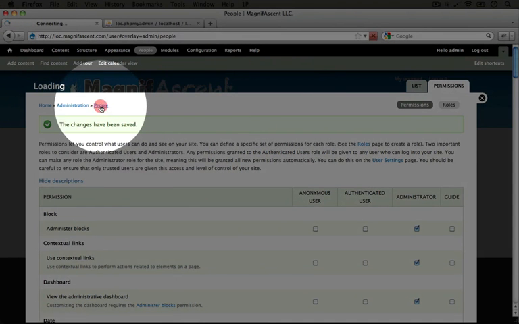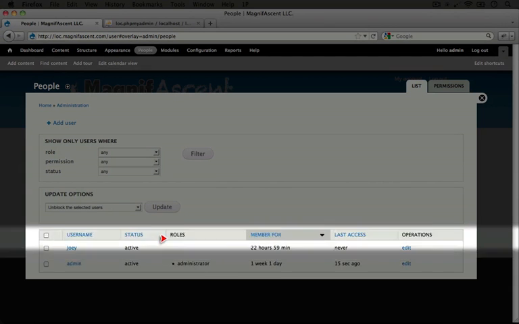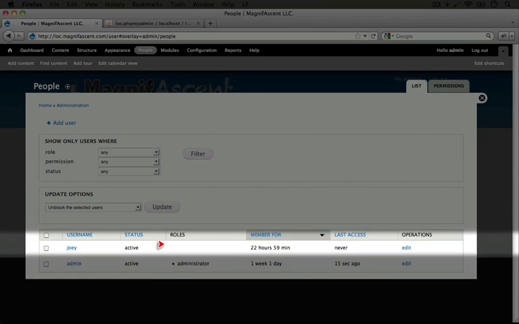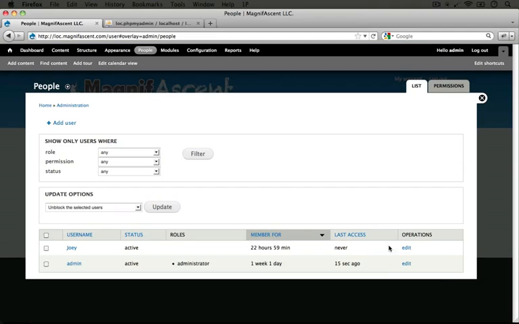I'm going to click on People here. And I'm going to click on the Edit link next to the Joey account. Now notice under Roles here we don't have anything listed, but we should have Guide. So let's go ahead and click on Edit.